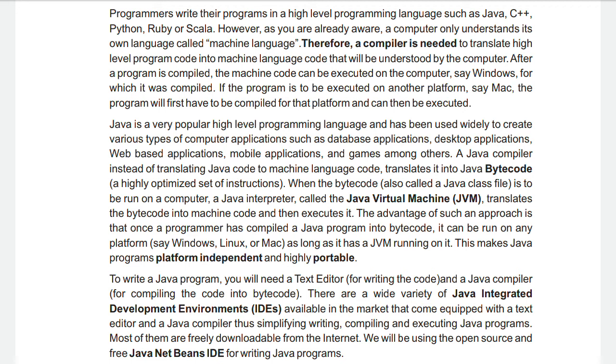Now, to write a Java program, to write anything, we need a text editor. So for Java, in this unit, we will study the Java NetBeans IDE.